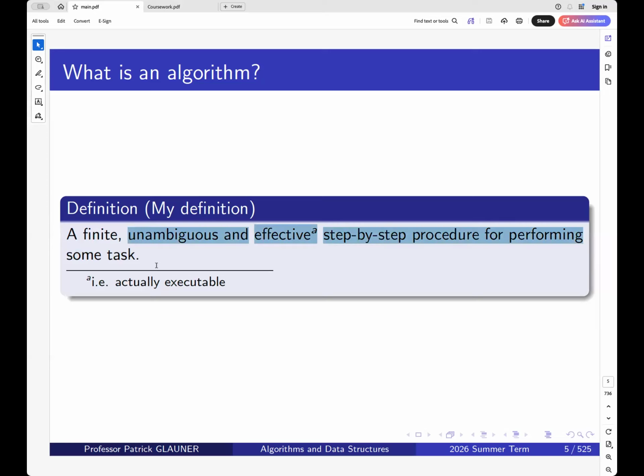So I want to do some task. The step-by-step procedure needs to be finite, so a finite number of steps in the description. Unambiguous, so we must clearly interpret what to do, and effective means that it's actually executable. This is something we can actually run in a computer and not some made-up instructions that are just magic.